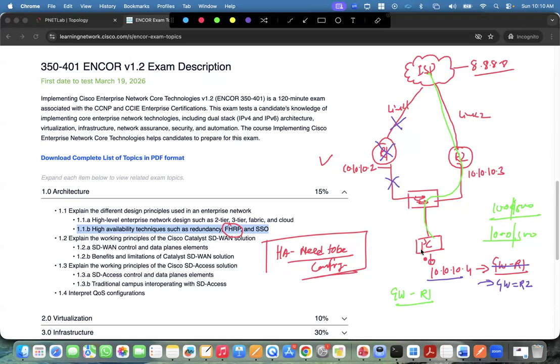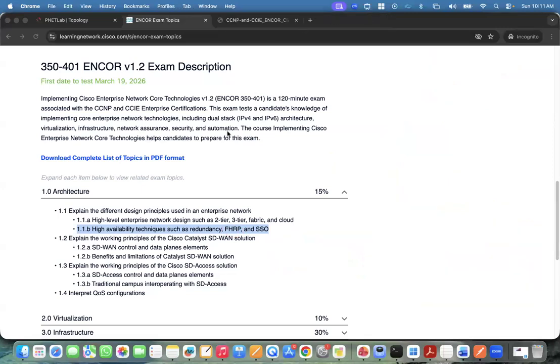So there are multiple techniques we can use. And what are those techniques? The techniques are HSRP, VRRP, and GLBP. HSRP, I just skipped the full form. Hot standby redundancy protocol. Yes, hot standby redundancy protocol. That's correct. Sometimes I miss that. So HSRP is your Cisco proprietary, and VRRP is your open standard.